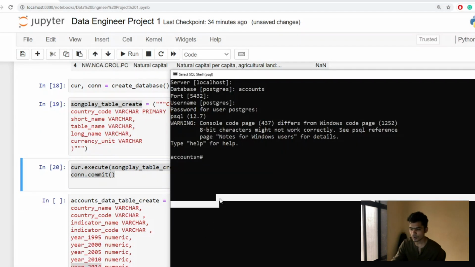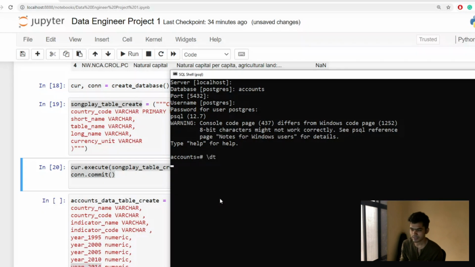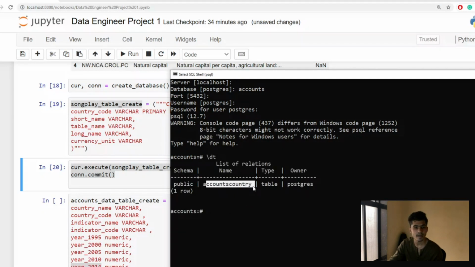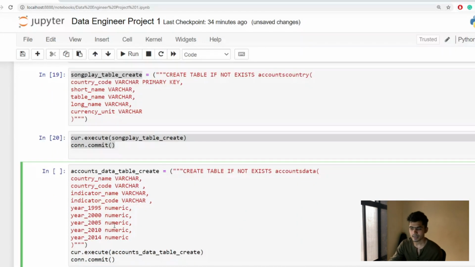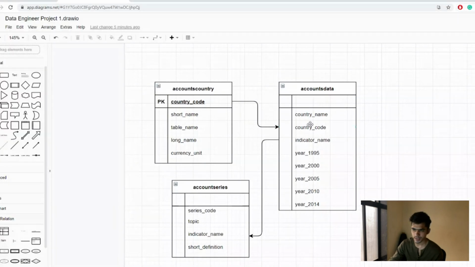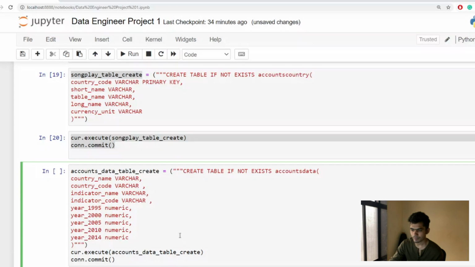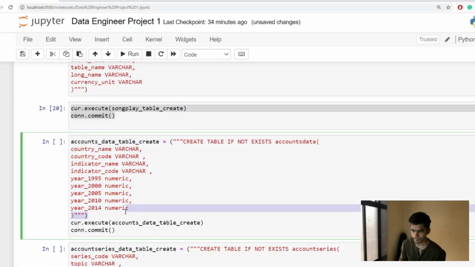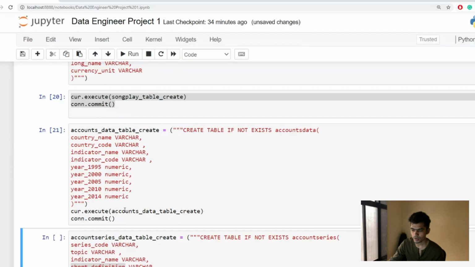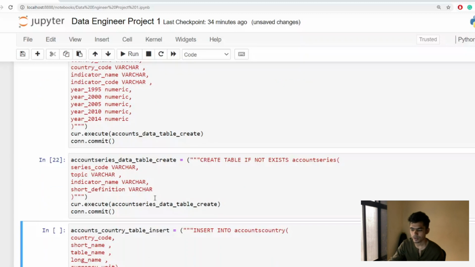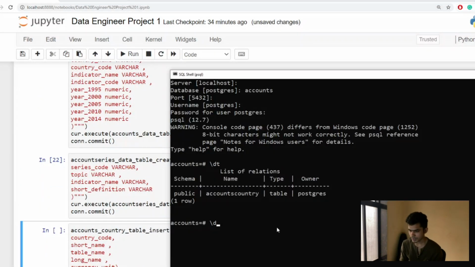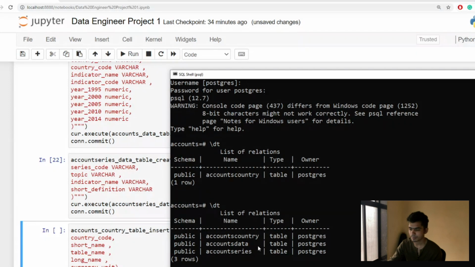Now if I want to see this table, I can use \dt, and you will see we have our accounts country available here. We don't have many rows yet, but we're gonna insert them. Now we're gonna do the same process for the other tables. We refer to the relational data model we created, and based on that we create our table and run the code. For the third one, the account series, we repeat the same process and run the code. Now let's check our PostgreSQL data model, and you will see we have 3 tables available here.